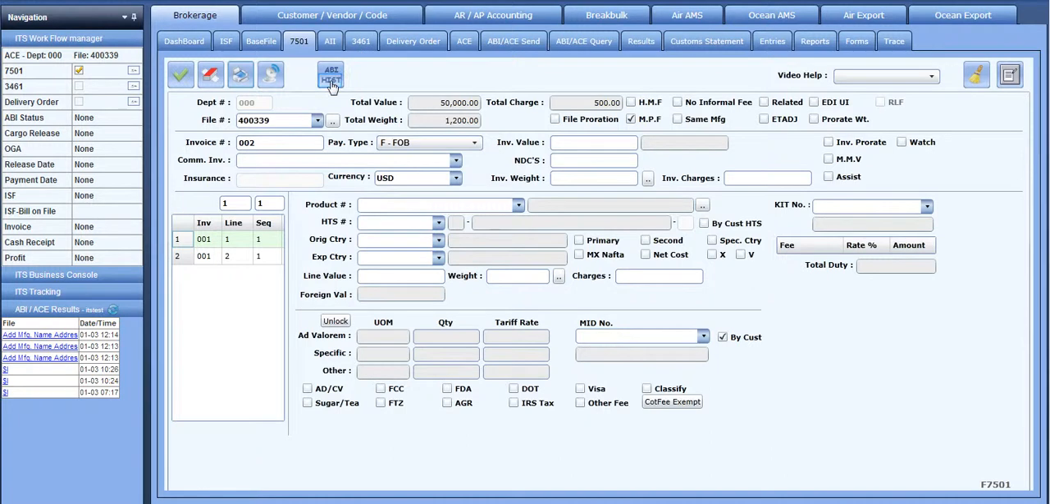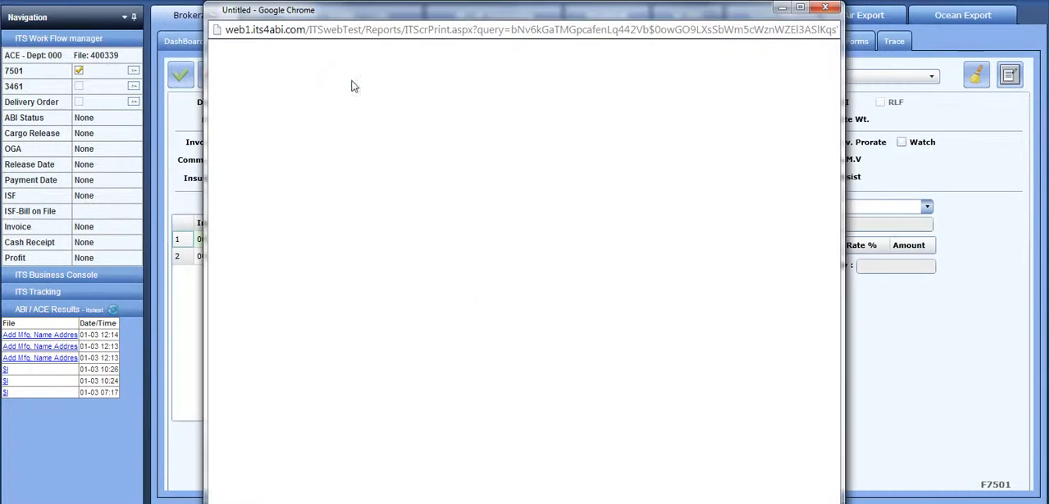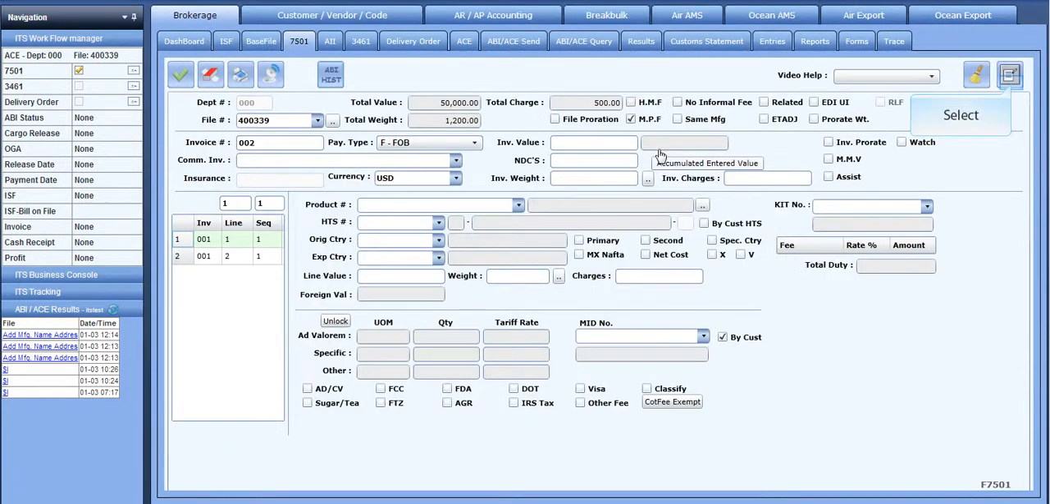When ABI results come back, you can click on the ABI history button. Now in this case, there's not going to be anything in the history file, but this will show you every transaction to and from customs.